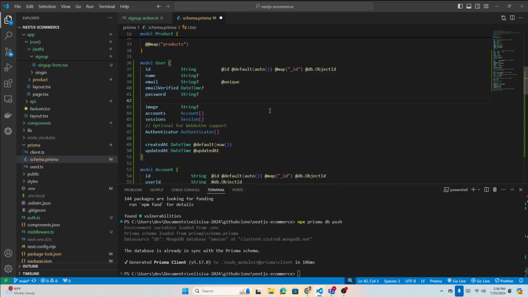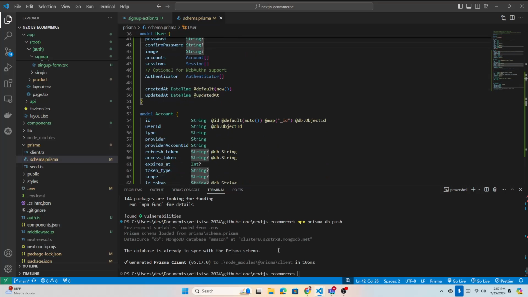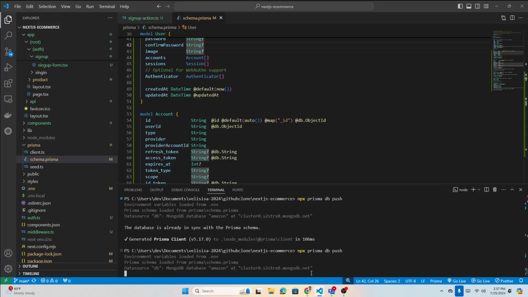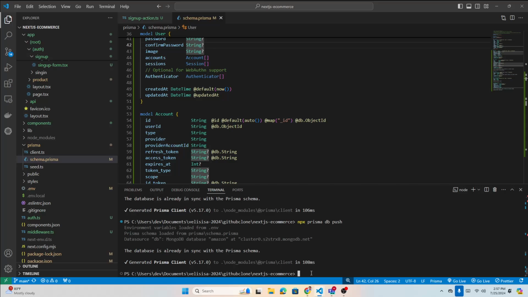And then confirm password, C-O-N-F-I-R-M, confirm password. The name must be the same. String, and this will also be optional. Good. That is all the change we have to do. We have the name already. We have the email. It will load name and email automatically. Password is okay. Confirm password is okay. Now I will rerun that command to push the update. npx prisma db push, and it will update our database.